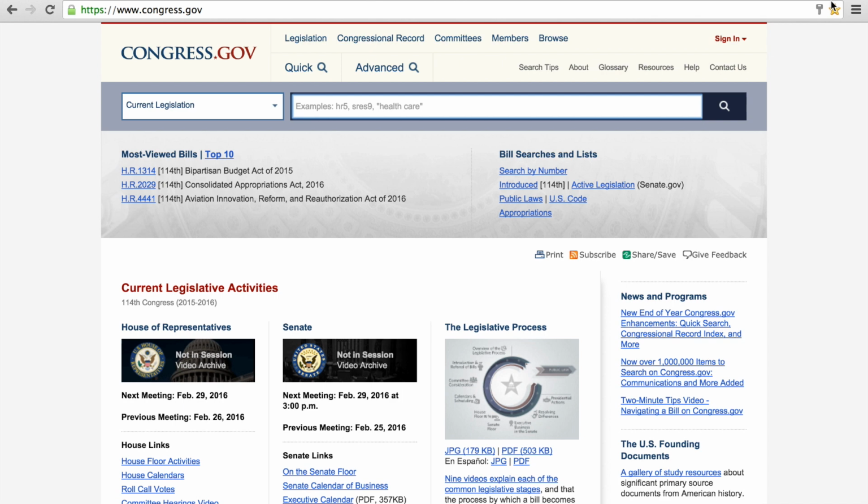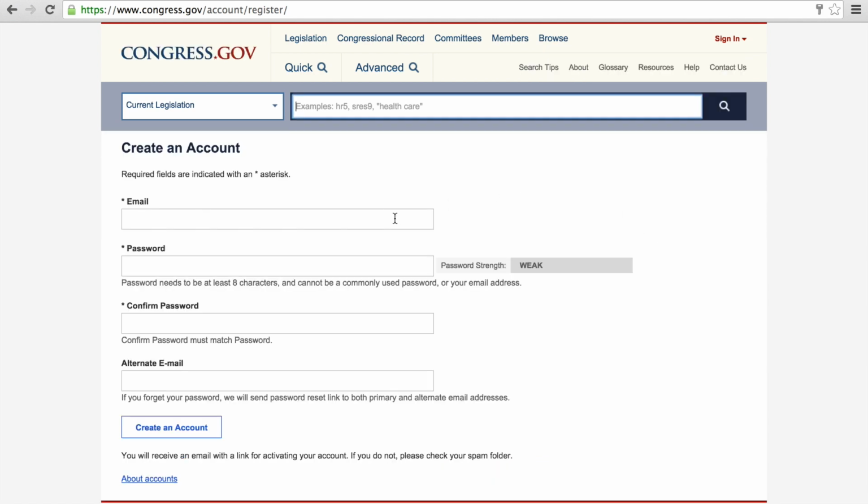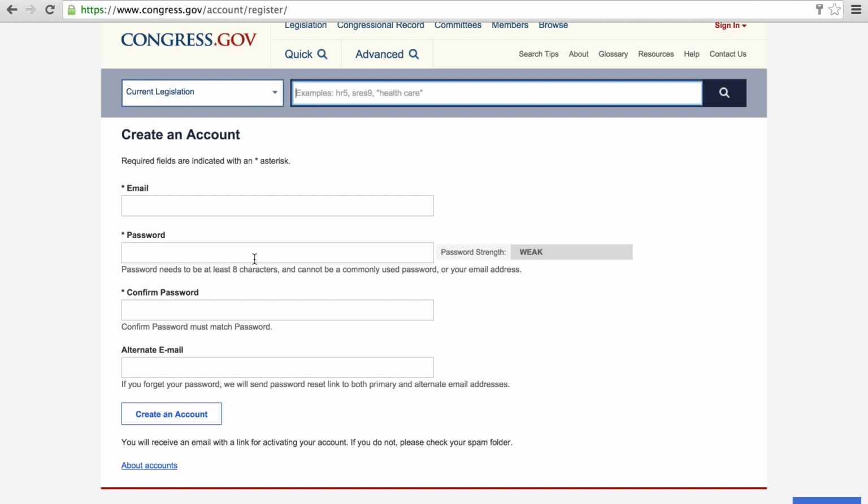So, first, I would like to show you the first step that I think you should take before getting into this website any further. What you're going to do is go up here where it says sign in. Click on that little arrow, and if you don't have an account here yet, you're going to go here where it says create an account. Then you just fill in your email, create a password, and click create an account. They'll send you an email to confirm, and then you are all set.